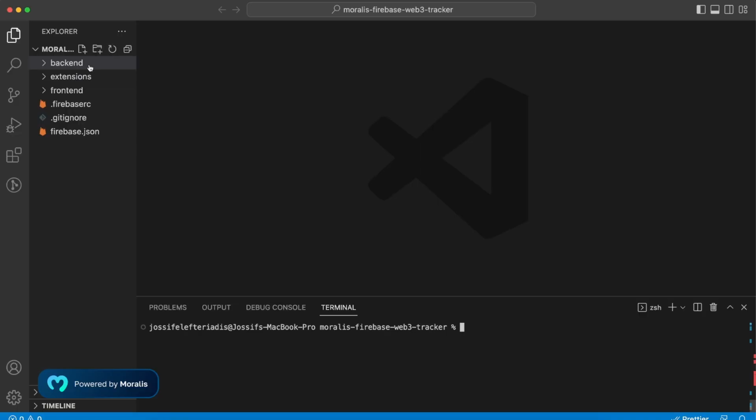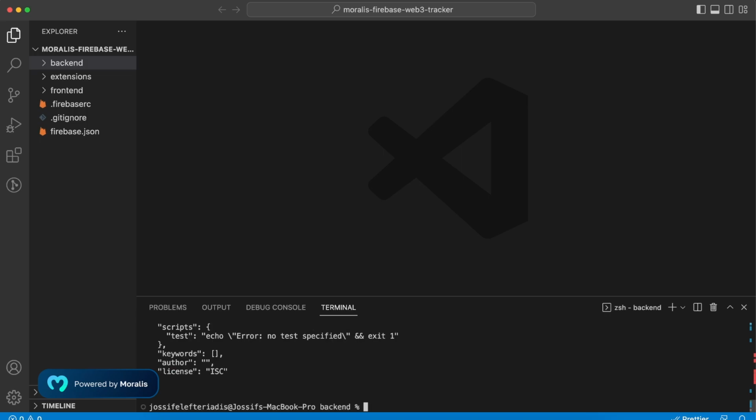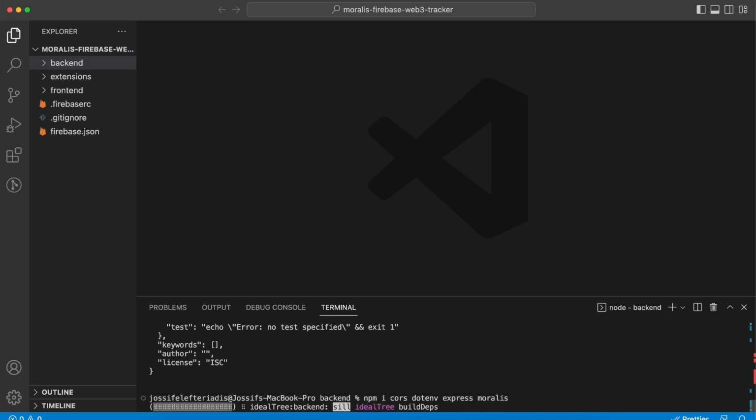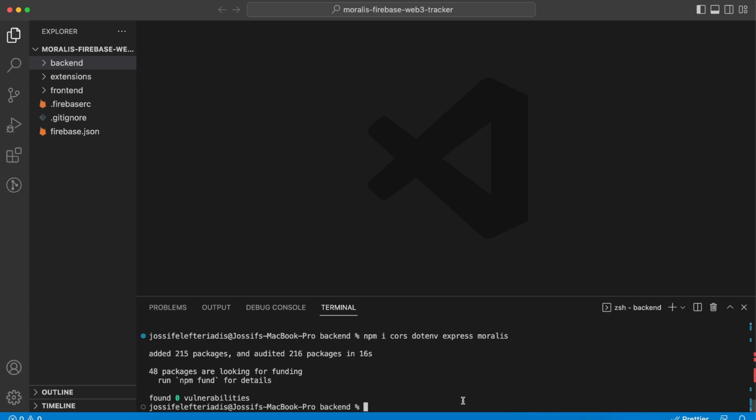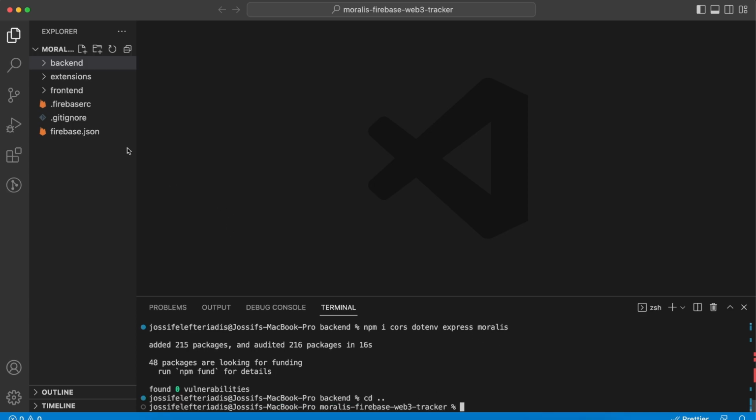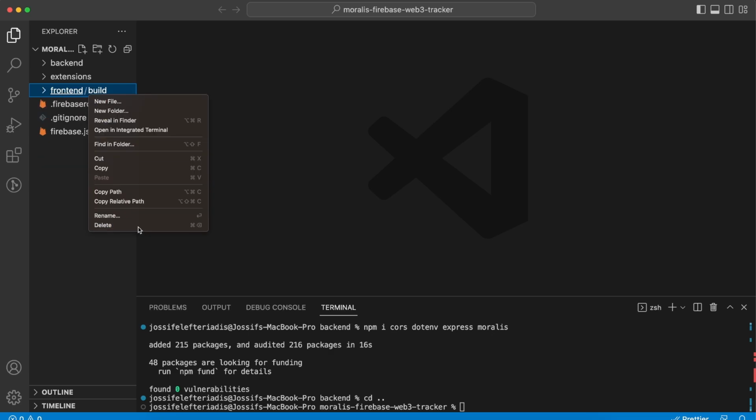I have created a backend folder which is empty for now, so let's cd into that one and run npm init -y. This will create a package.json file. Now let's install some dependencies that we will use later on, which are cors, dotenv, express, and Moralis. Once it is installed, let's go back one step, and then let's also remove this front-end build folder that we created earlier.